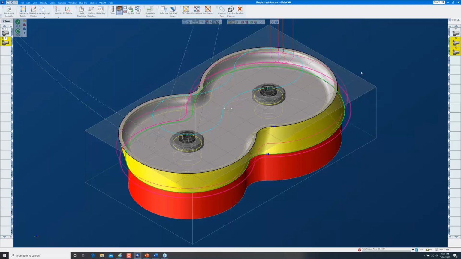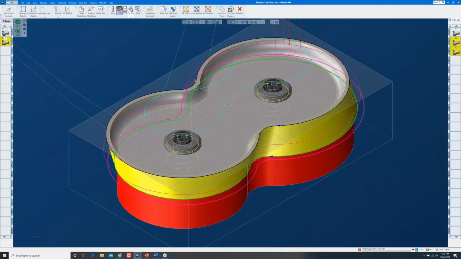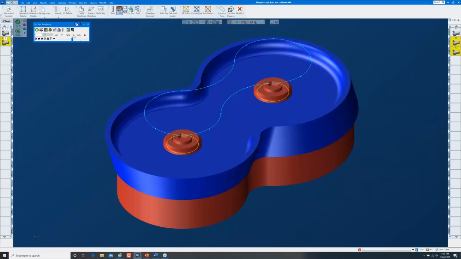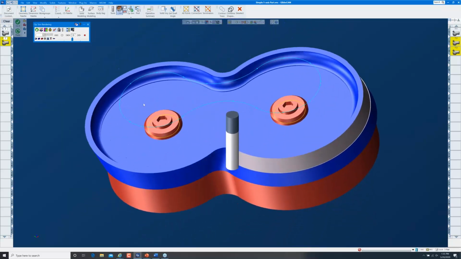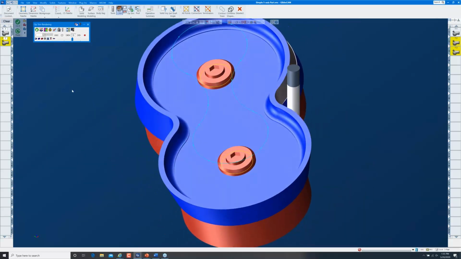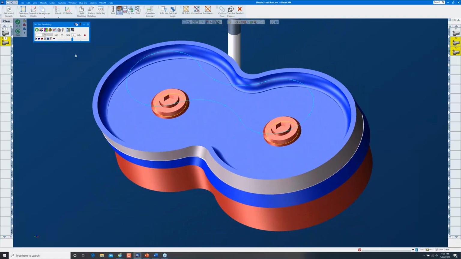All right, and there we have it. And you can see the entry exit moves over here, and we can run our operation simulation, again, just on the selected operations. And you can see the rapid in contact with the part is fixed.